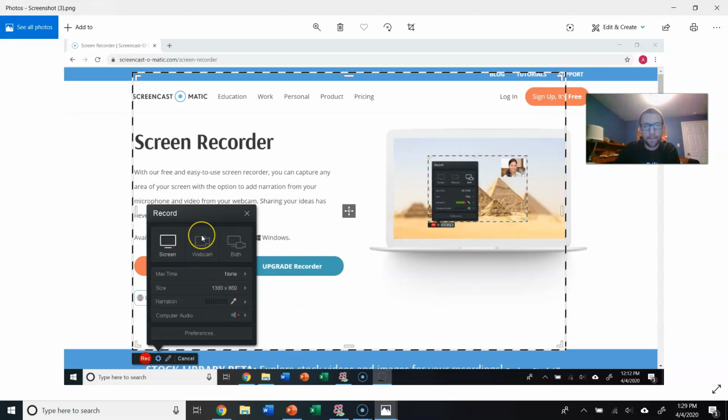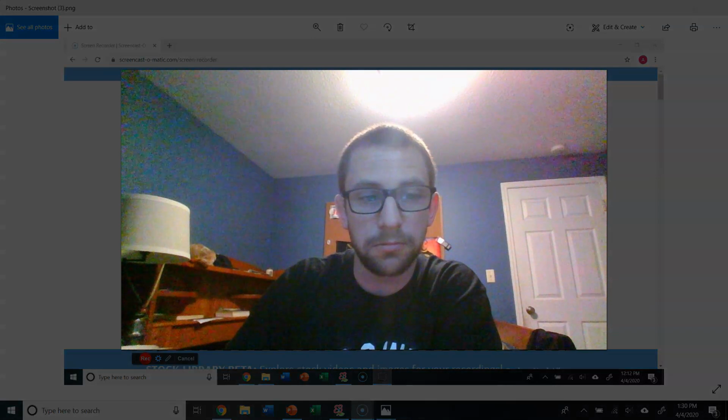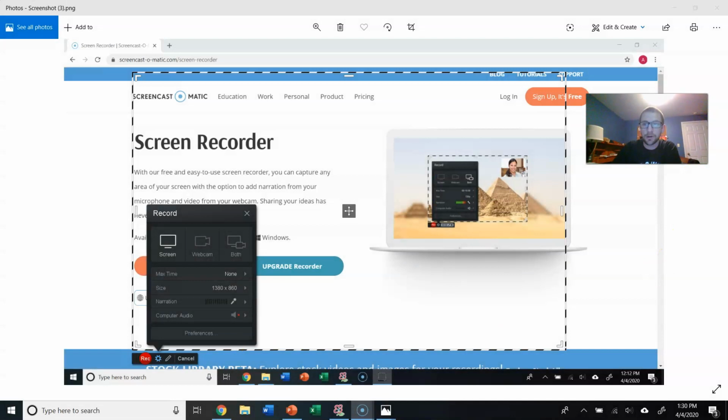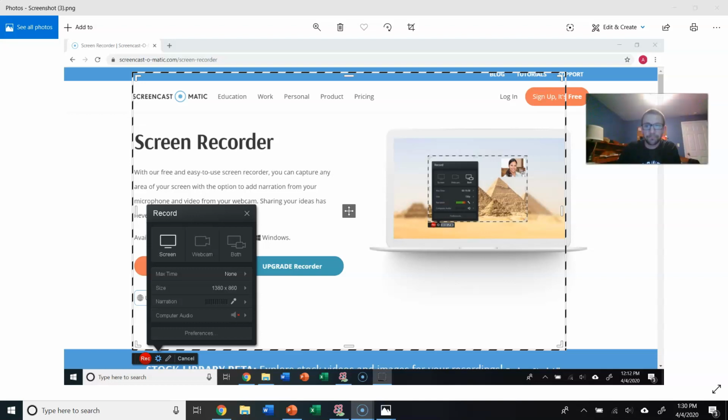If you click webcam, it'll be just a screen recording of you. If you click both, that's what I'm using right now, and you're going to be able to record your screen and you. You can change it so that most of the screen is taken up by me, or so that there's a smaller version of you, or you can set it so that they can only see the screen, and you can go between all three of these options. Personally, this is the one that I like, but it's totally up to you.